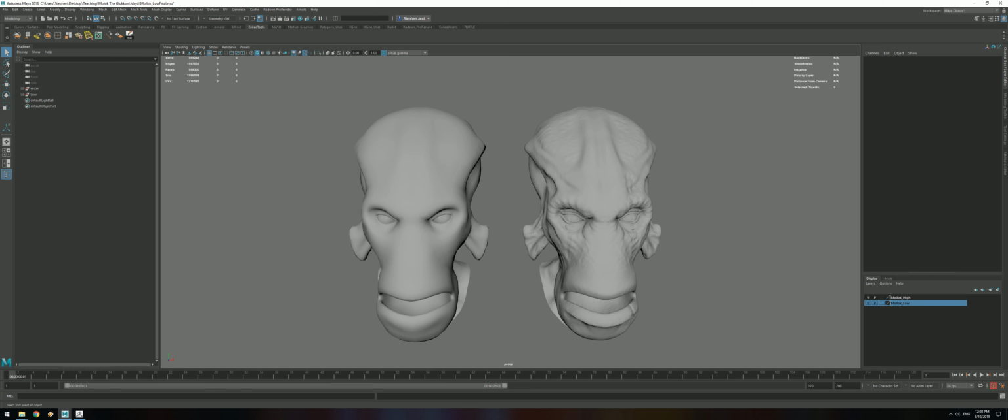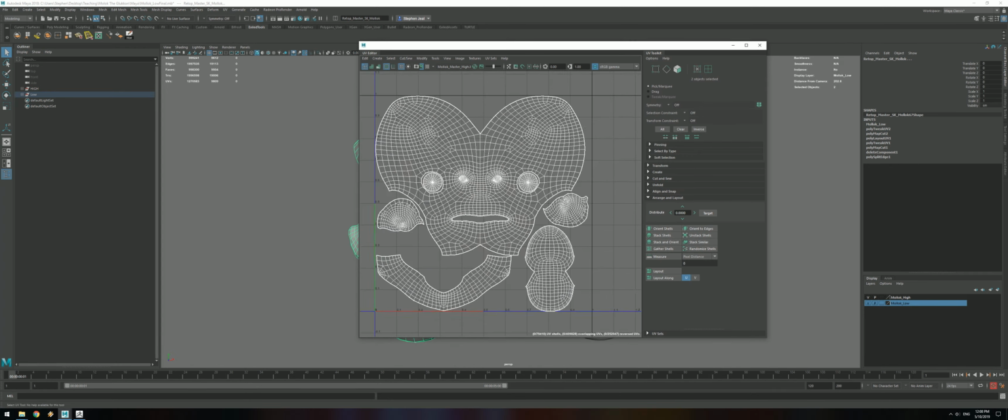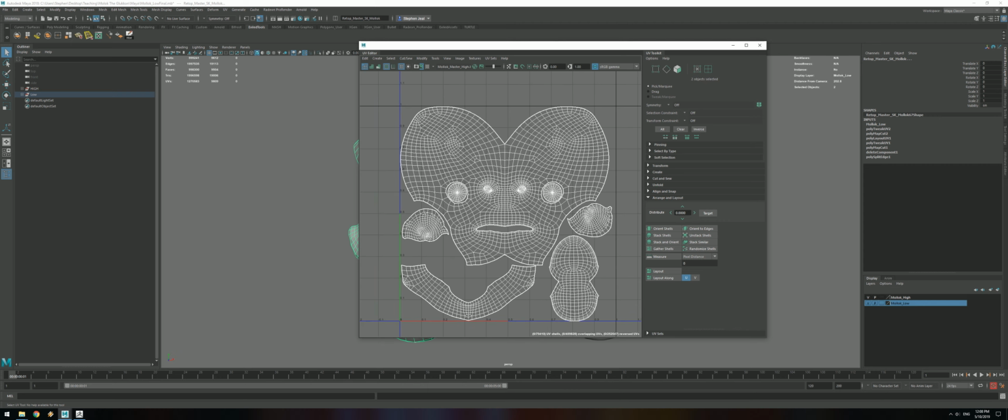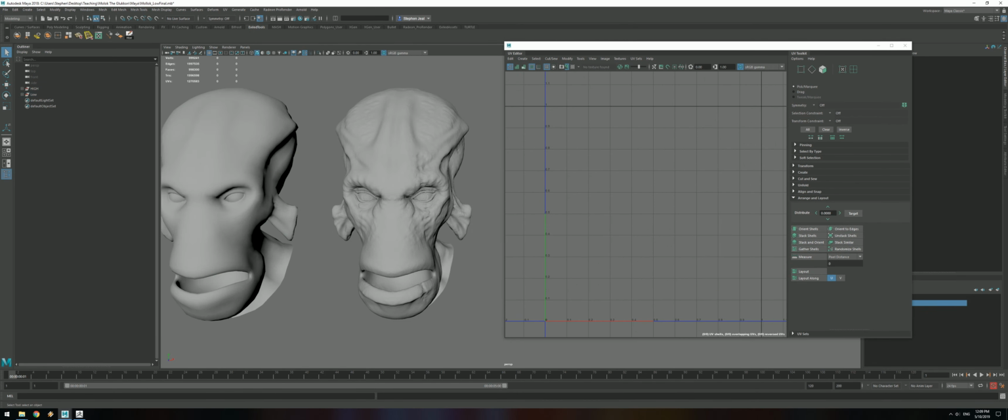So when dealing with baking, there are two things you need to actually get started. You need the low poly mesh with UVs, which is over here. So a basic UV layout that's using up the 0 to 1 space, no overlapping, and everything's sort of working like that. And you need the high poly to bake from.